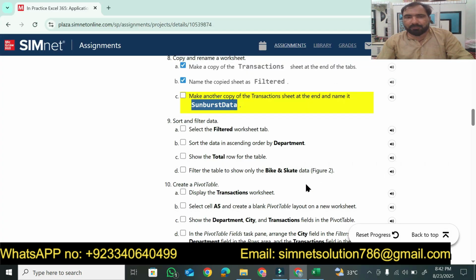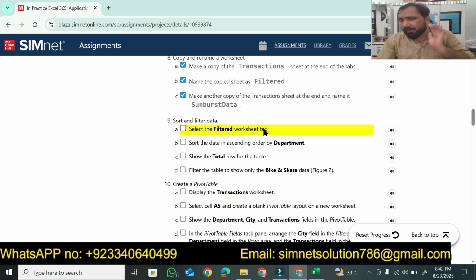So question number 8 is done. In question number 8, we have to copy and rename the worksheet. In the first part, we have to make a copy of the transaction sheet at the end of the tab. Then name the copied sheet filter. Then make another copy of the transaction sheet at the end and name it Sunbrush. So question number 8 is done.